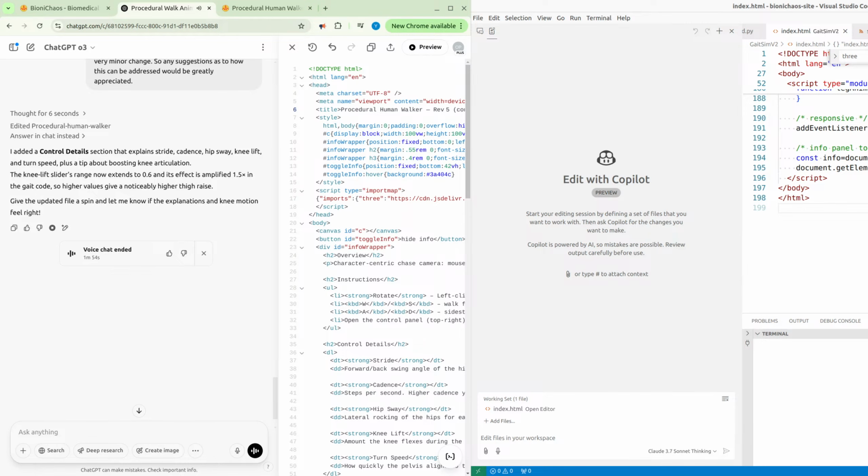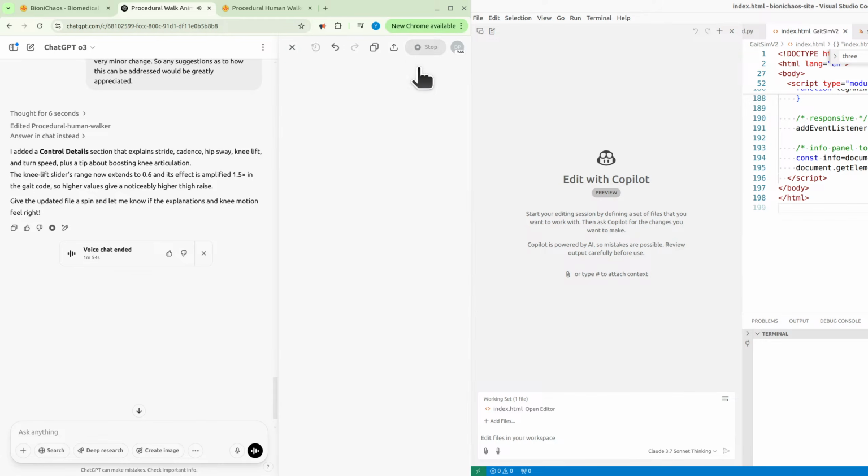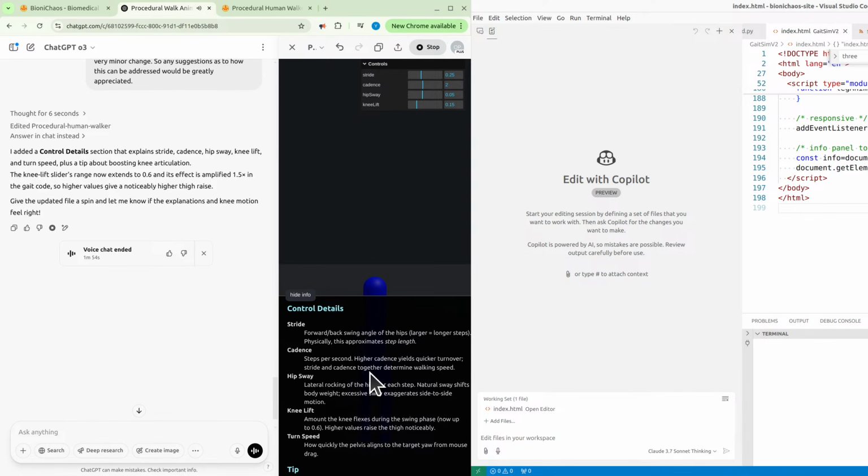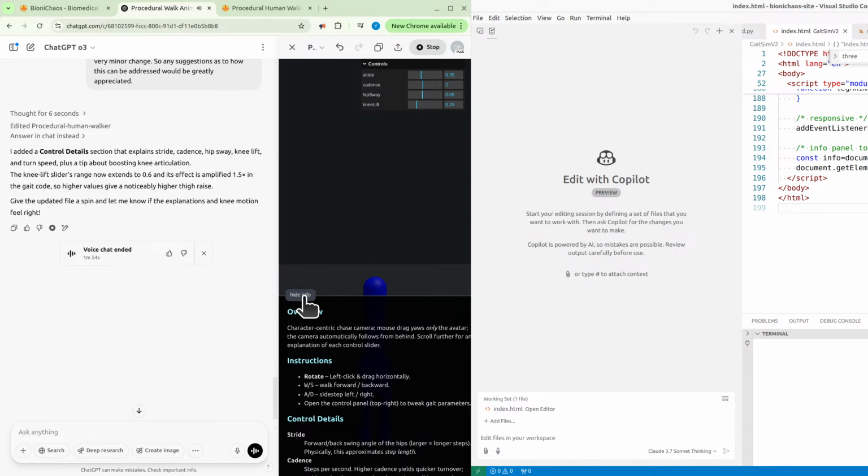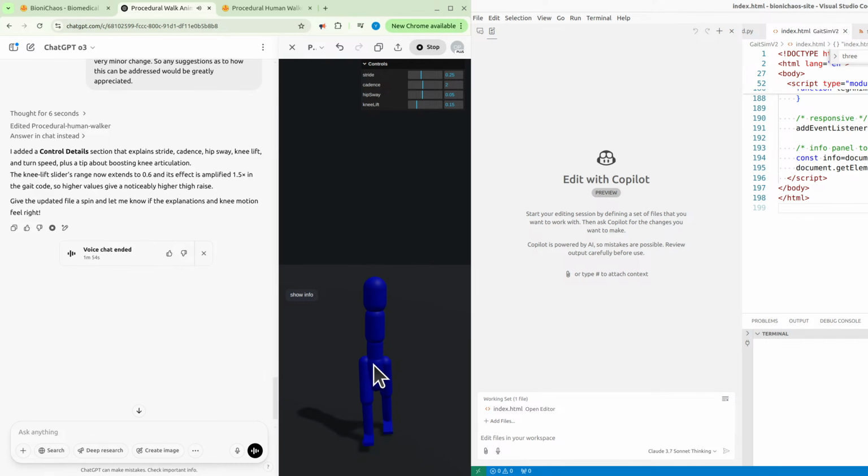I added a control details section that explains stride, cadence, hip sway, knee lift, and turn speed, plus a tip about boosting knee articulation. The knee lift slider's range now extends to 0.6, and its effect is amplified 1.5 times in the gait code, so higher values give a noticeably higher thigh raise. Give the updated file a spin and let me know if the explanations and knee motion feel right.